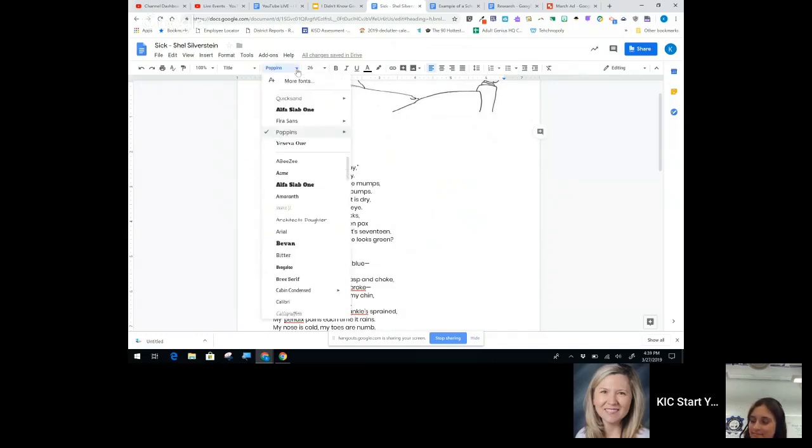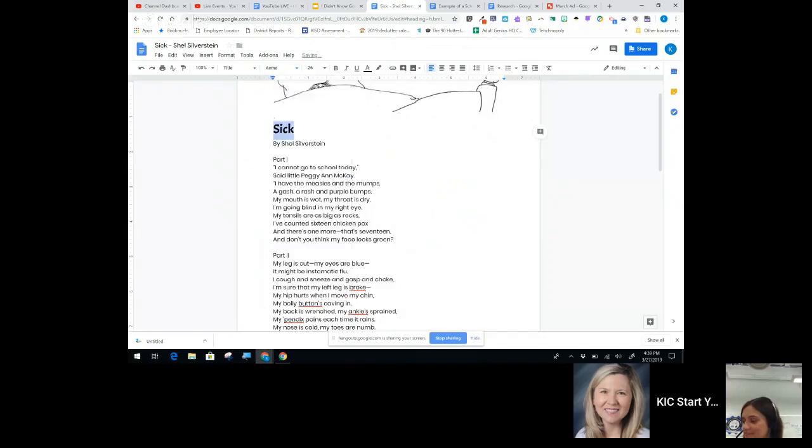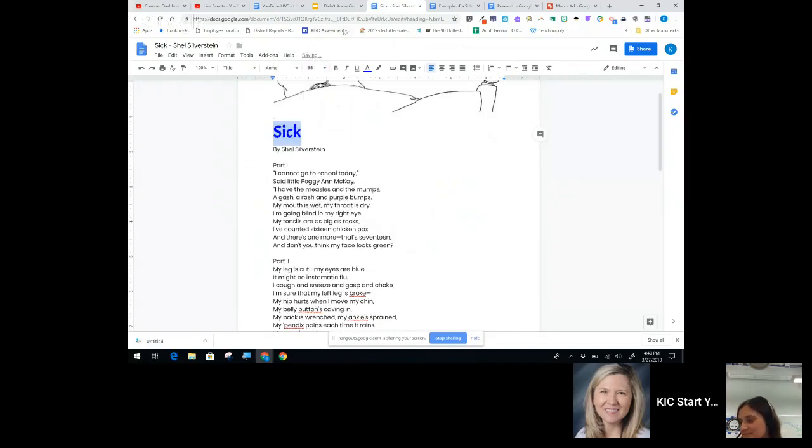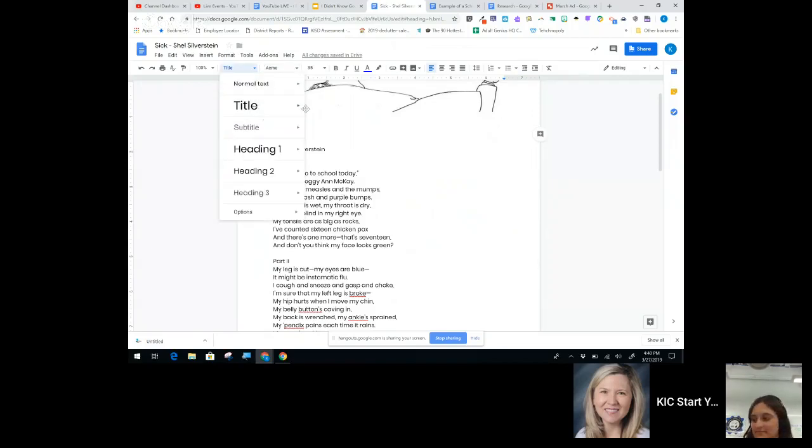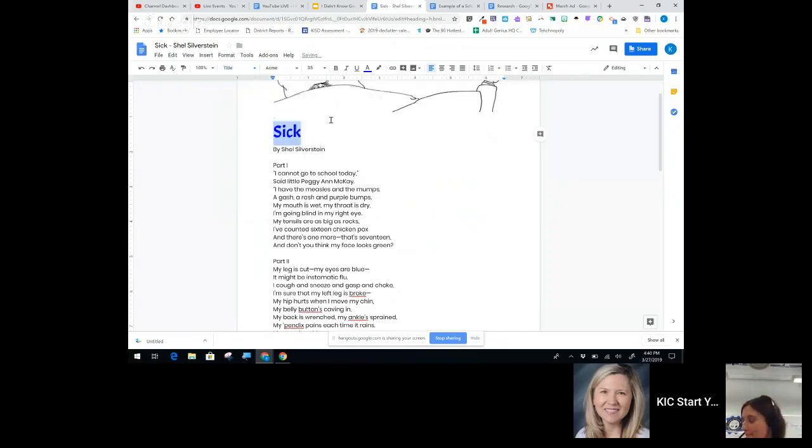Well, let's say Poppins isn't my favorite font. Maybe I like Acme and I want my title to be blue. And maybe I want the size to be a little bigger. And if I want all of the titles in my Google Doc to look like that from now on, I can go back to the title portion of the Styles button and update title to match. And from now on, for every title in this document, the title will look like this with the Acme font, blue color, and 35 size. So that's just a way to save yourself some formatting for later on.